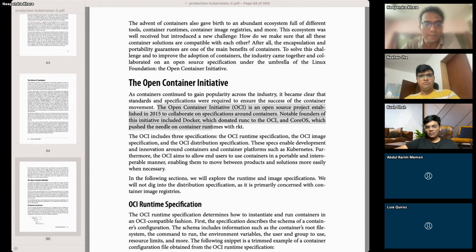Then we got this OCI standard, and out of this standard, we got runc as the basic implementation. So runc is the implementation, while OCI is the standard. Now, the OCI has three specifications right now: how you can run containers, how you can have the images, and how you distribute them. That is what the OCI initiative supports.